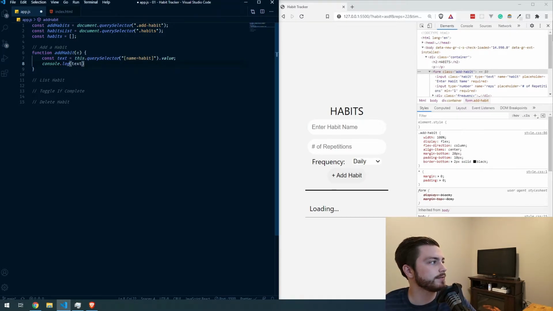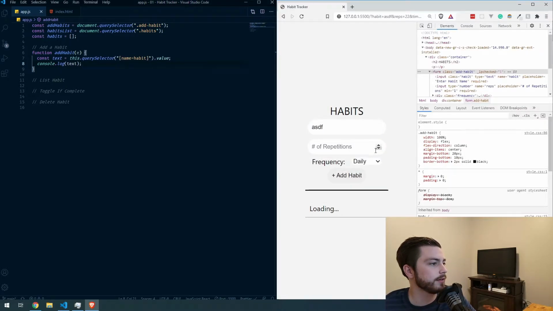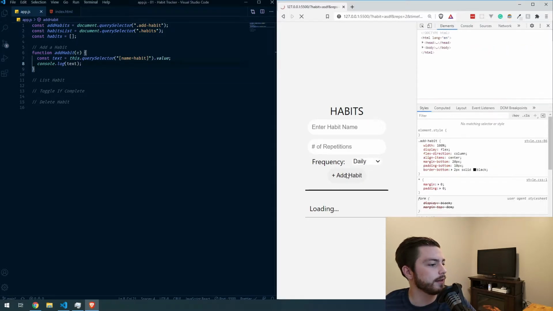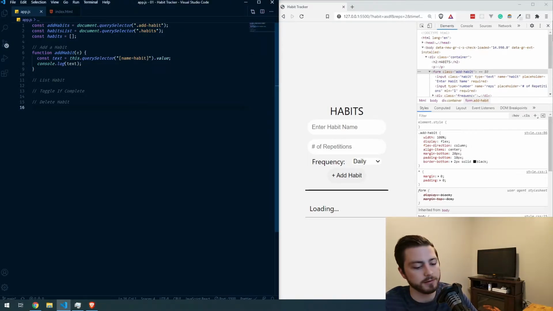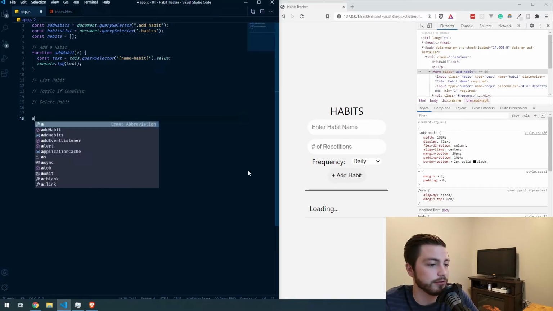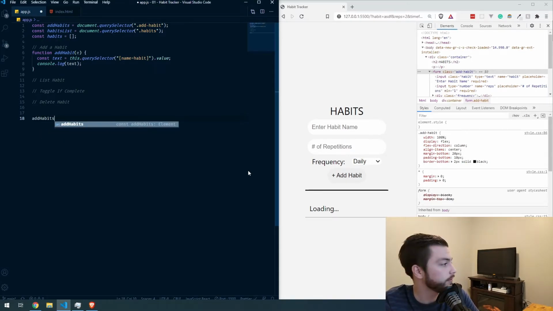Okay, but we can't run this yet. It's not going to do anything. So let's see that. Okay, boom, 2 weekly, and add habit. It did nothing because the HTML has no way to know that we actually ran this. There's nothing listening for something to change to run this function. So what we can do at the bottom is we can add an event listener on the addHabits.